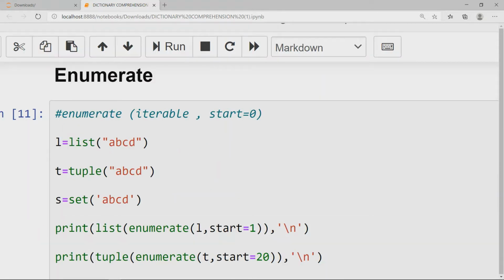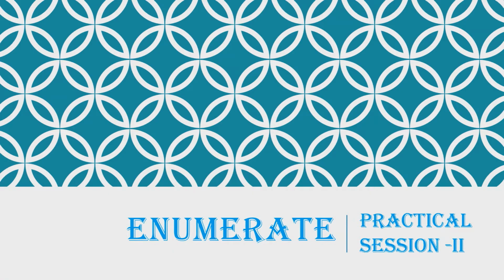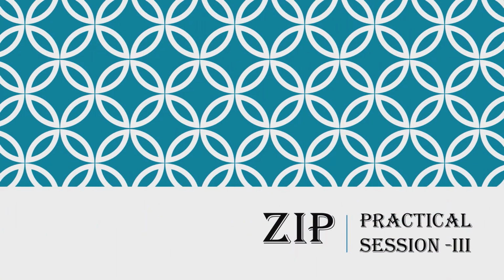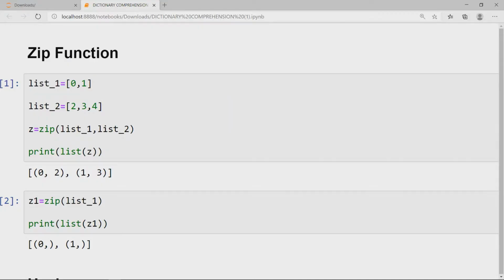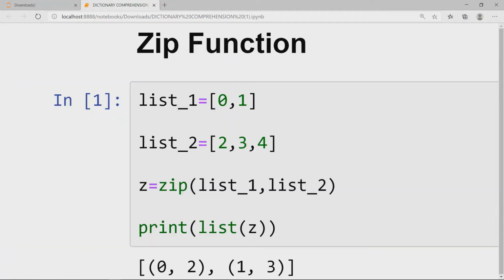Now we have seen how the enumerate function works, which is followed by the zip function, whose syntax is zip of iterables. It creates an iterator that aggregates elements from each of the iterables. It returns an iterator of tuples where the ith tuple contains the ith element from each of the argument sequences or iterables. The iterator stops when the shortest input iterable is exhausted. As shown, it creates tuples which contain 0, 2 and 1, 3. It stops there as there are no more elements in list 1.